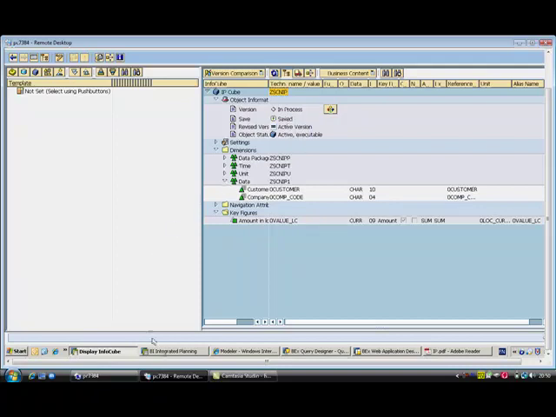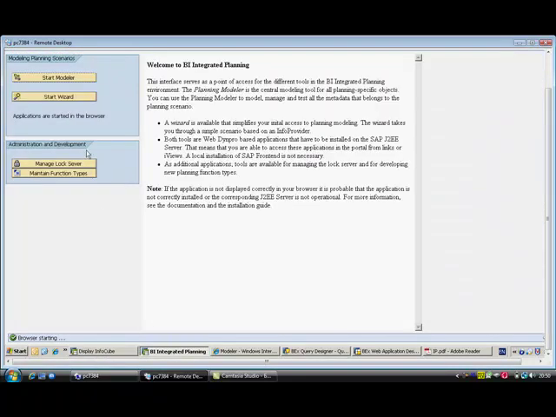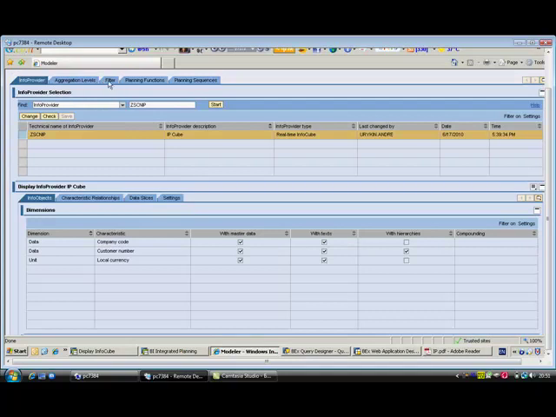The main transaction in IP is RSPlan. Here I can create aggregation levels, filters, planning functions, planning sequences and more. I copy the technical name of the real-time cube, paste it here and press the Start button.